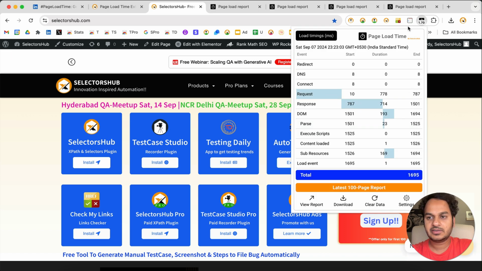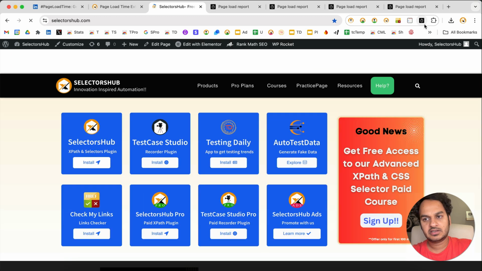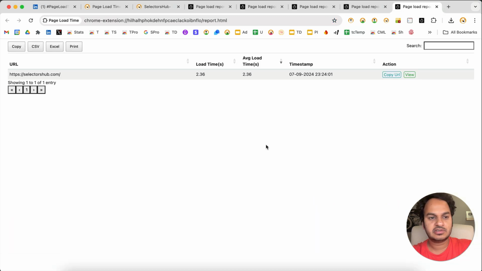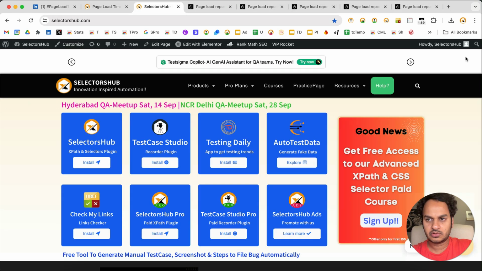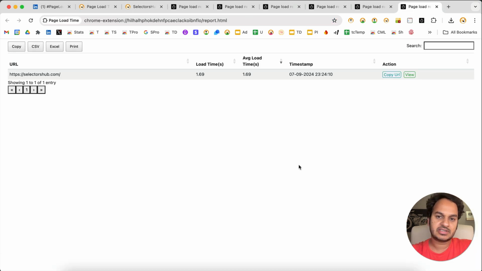Now let's go back and refresh this page. Now it shows 2.36 second. Click on view report, and now you have just the latest one. If you refresh the page again, it will have the latest load time. Only the latest for that page will be here. This way you have the option to keep either just the latest or all of them, and you can do that in the setting.